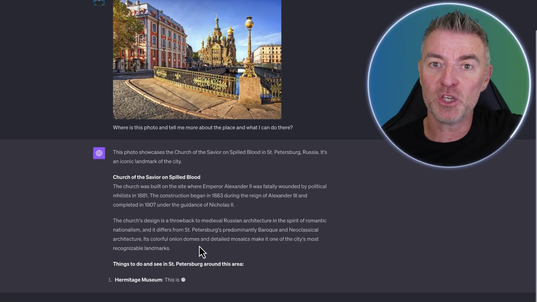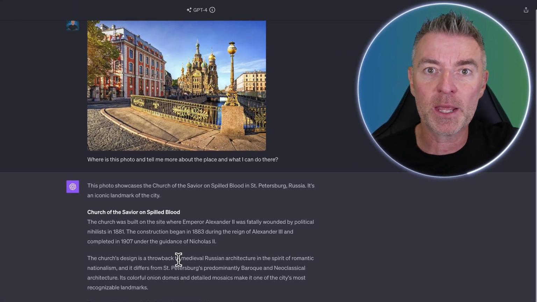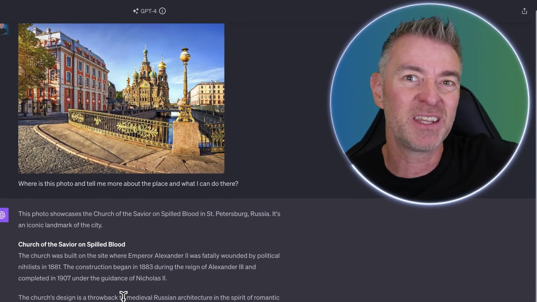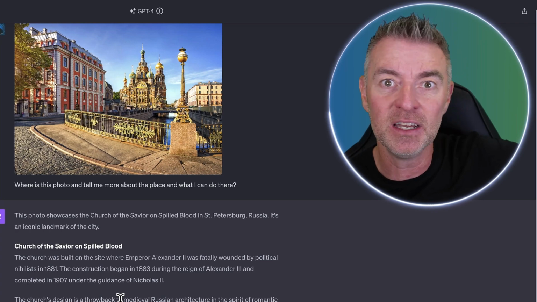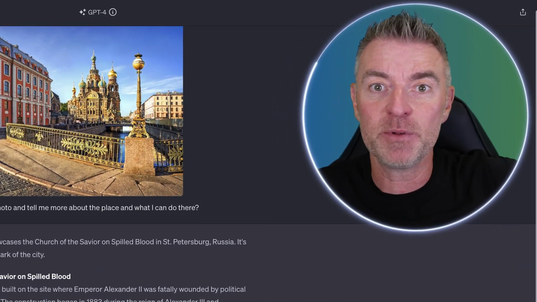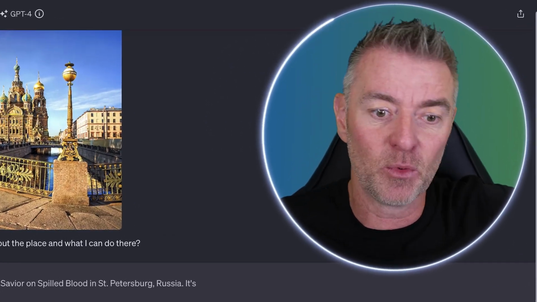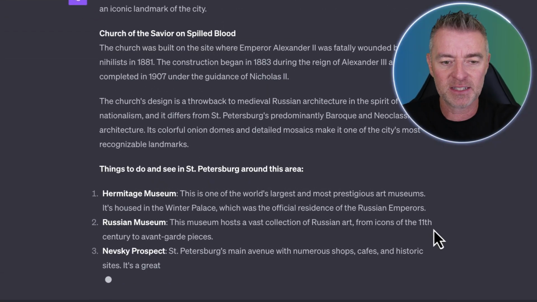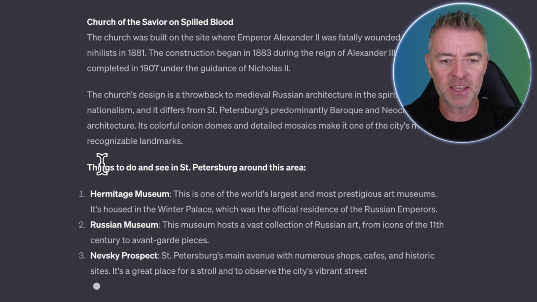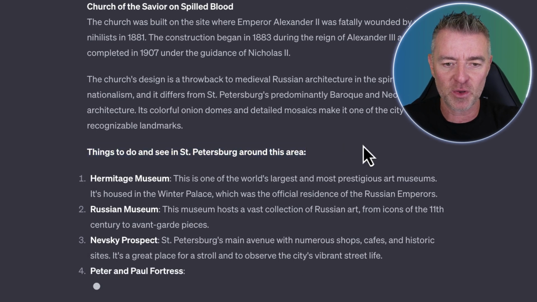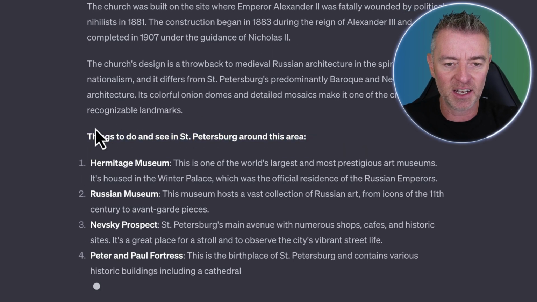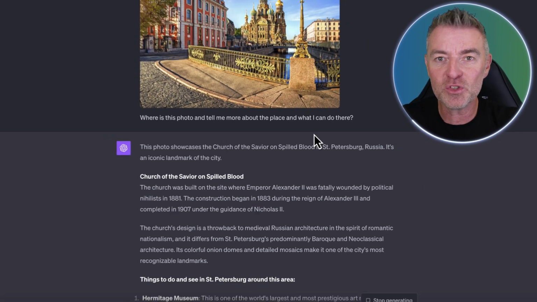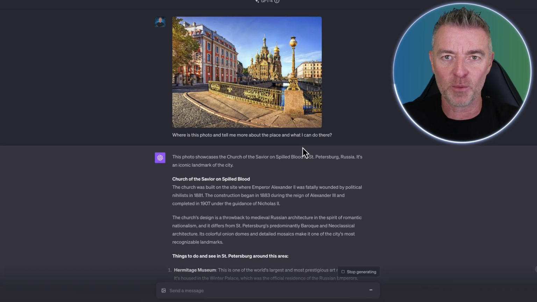So this could be quite useful for you if you're traveling or there's somewhere that you want to go, or you see a photo on Instagram or something, but they don't say where it is. Then maybe ChatGPT can tell you where it is, tell you all about the place, and help you even get there. So quite amazing. It's still going strong. And then giving us some more advice on things to do in St. Petersburg as well. And look at listing it all out. So fantastic. Another winning use case for this chat with images from ChatGPT.